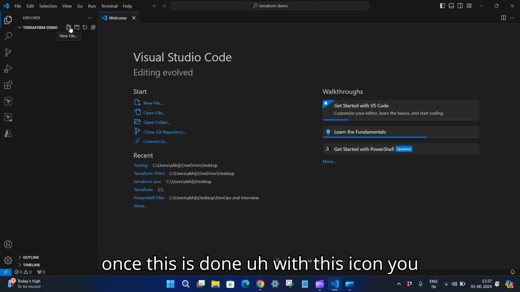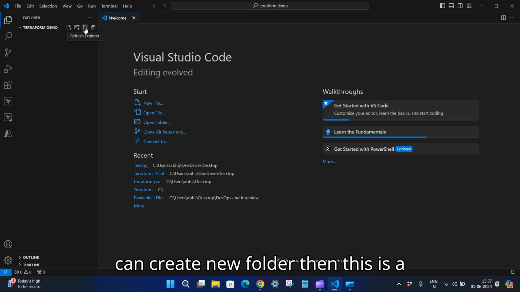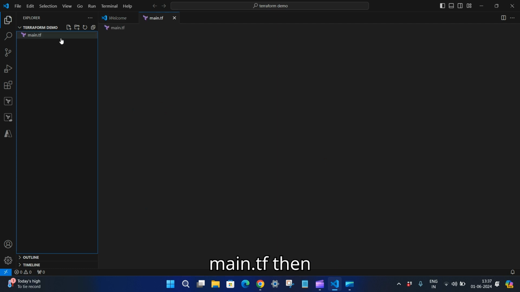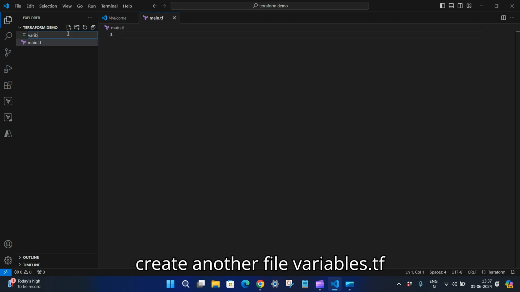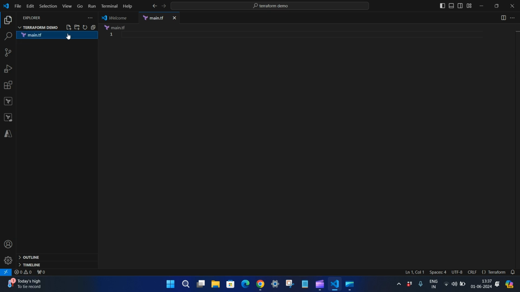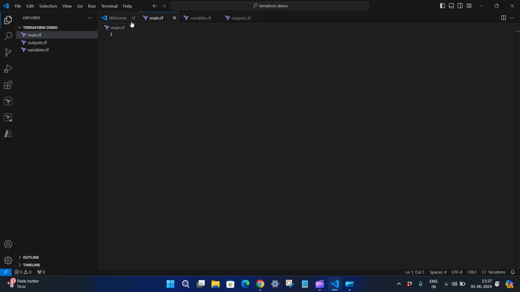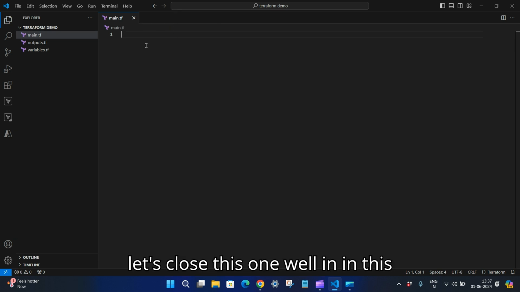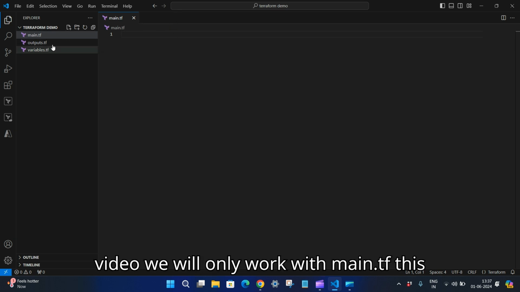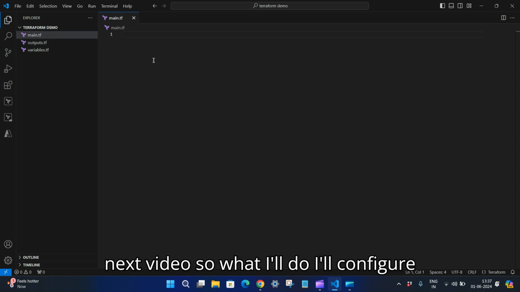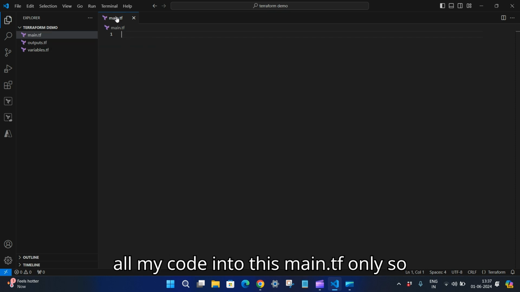Once this is done, with this icon you can create a new file or a new folder. Then this is a refresh button. So first create a new file, main.tf. Then create another file, variables.tf. Then one more, outputs.tf. Once this is done, let's close this one. In this video we will only work with main.tf. Outputs.tf and variables.tf will be used in the next video. So I'll configure all my code into this main.tf only.